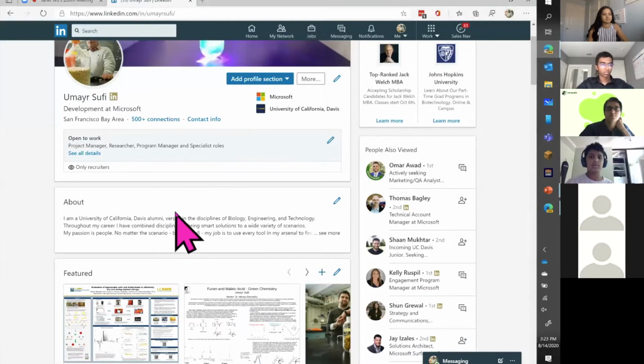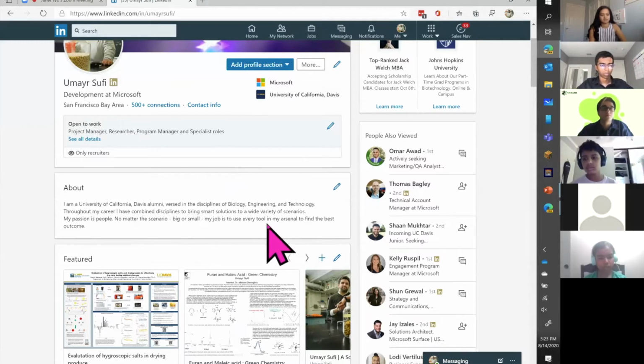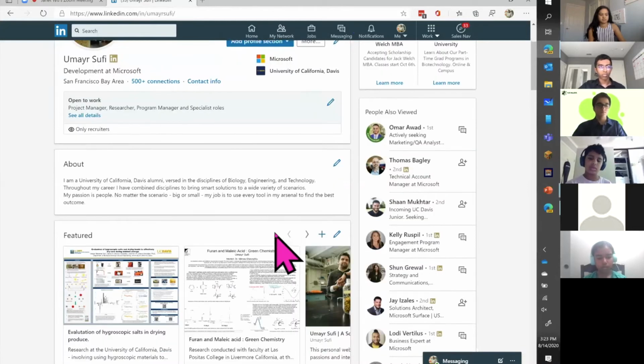So for example, here's my summary. I'm a recent graduate. I studied biology, engineering, and technology in school, and I bring smart solutions to a wide variety of scenarios. Now, I'm not too experienced. I don't have every single job ever under my belt. So I need to show what my aspirations are here. What do I want to do with my career? So we can do that as my summary. If someone wants to share a summary they might have in the chat, go ahead and share it if you have one. If not, that's fine. Just create your summary. Okay.